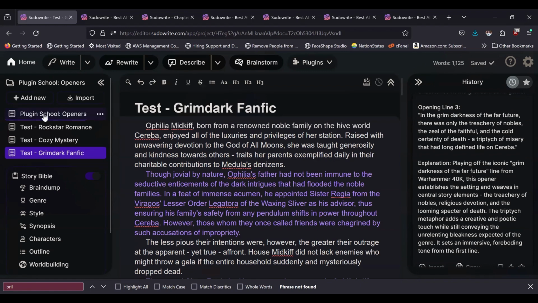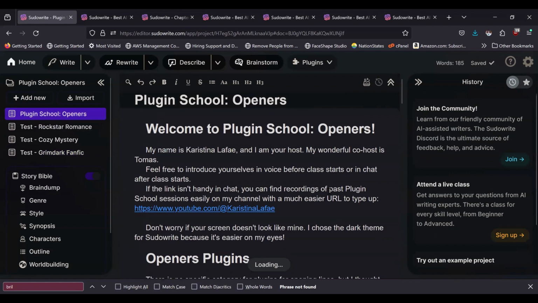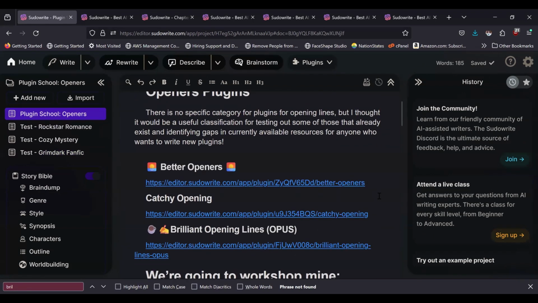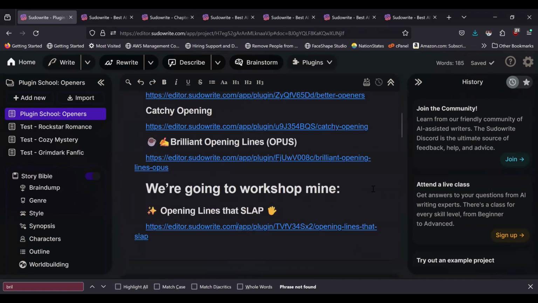Yeah, just use that, don't use anything else. If you would like to, we were gonna workshop mine, but you already blew it out of the water. So yeah, you can take a look at this plugin.